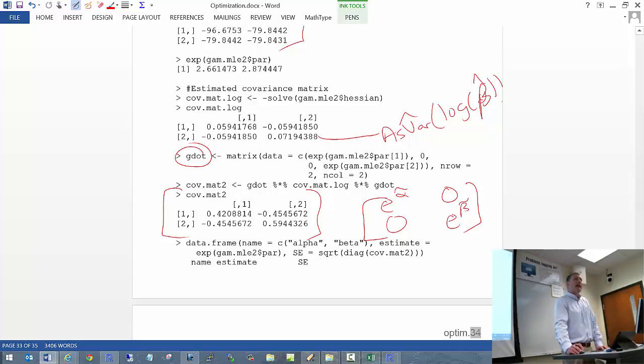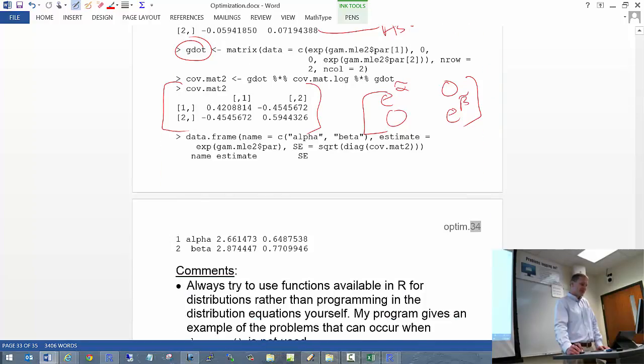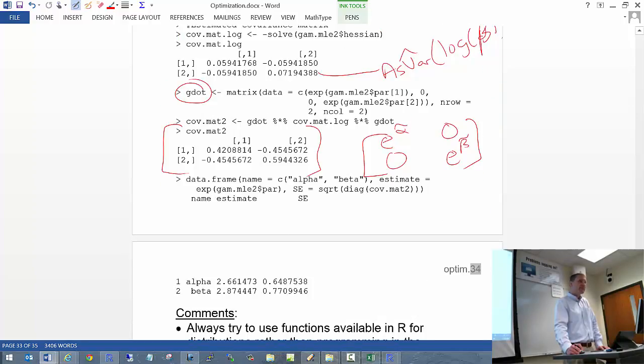So that can be a helpful little trick, if you want to call it a trick, to do this kind of stuff. So G dot is essentially giving us the matrix of the first derivatives. It's giving us the matrix of the derivatives, yes.